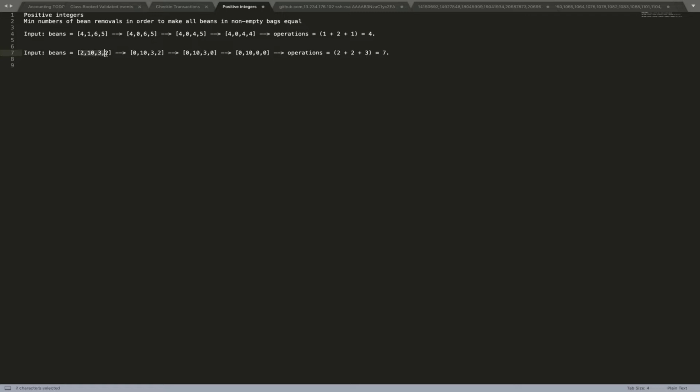The other example is 2, 10, 3, 2. Here the optimal way for us is in this fashion. We are making this 2 down to 0. Second step, we are converting this other 2 to 0 again, which again takes 2 operations. And lastly we are converting this 3 which is remaining here into 0. Overall operations to reach this array from here: firstly removing this 2, then removing this 2, and finally removing this 3. Overall 2 plus 2 plus 3, which is 7.